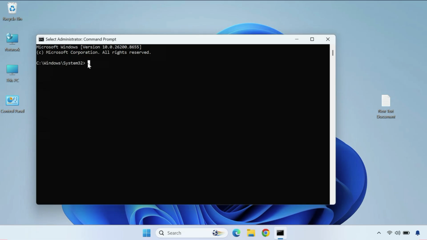sfc /scannow, and then hit Enter. Same as before, it starts and shows a percentage. When it is completed, you need to restart your system. When the system has restarted, please check it. This error will no longer appear, and you can install it. Okay, thank you.